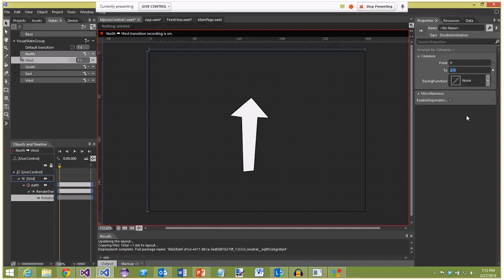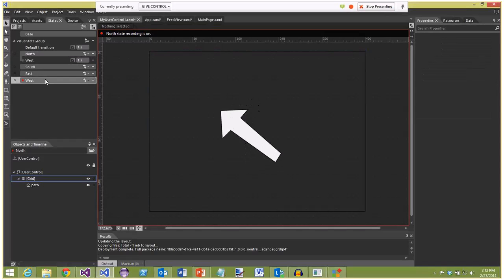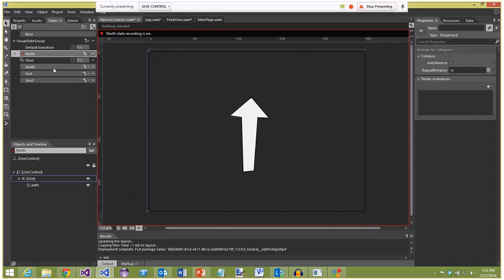Well, if I instead change that to go to -90, now it's going to rotate in the other direction. So now let's go ahead and see what that looks like if I go from north to west. Now it's rotating the way that I want it to. To north, oops, that's going back through the circle again.